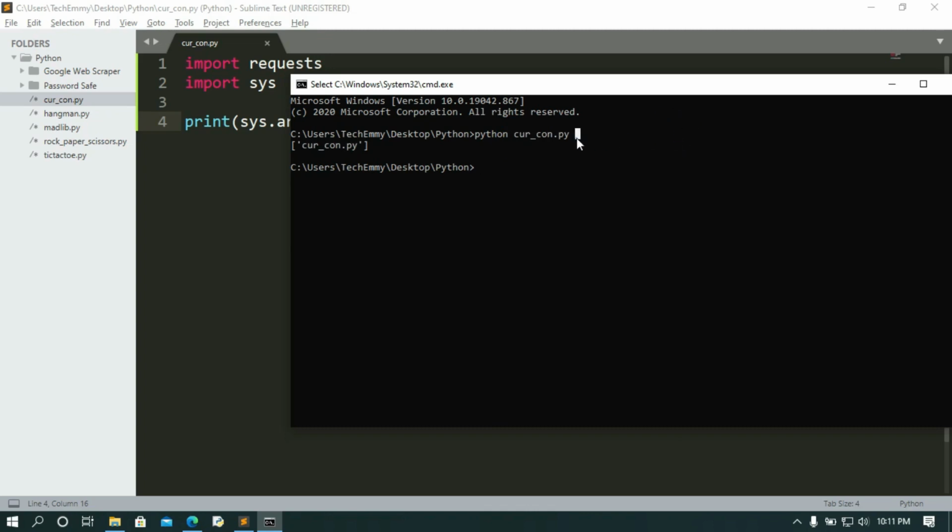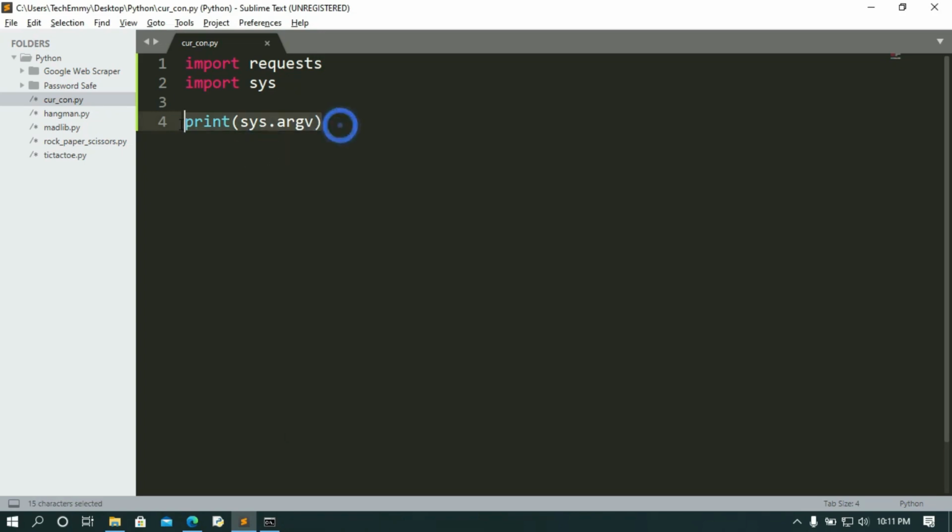You saw when I passed GBP to USD and then the rate. So if I run it again and put GBP, USD and 10, you see we have all this in a list. So that's how we're gonna be getting these values from our CMD or terminal. When we get these values, we're gonna convert them here in Python. Okay, so we're gonna clear that. Now we understand how sys.argv works, and we should be able to go with it.